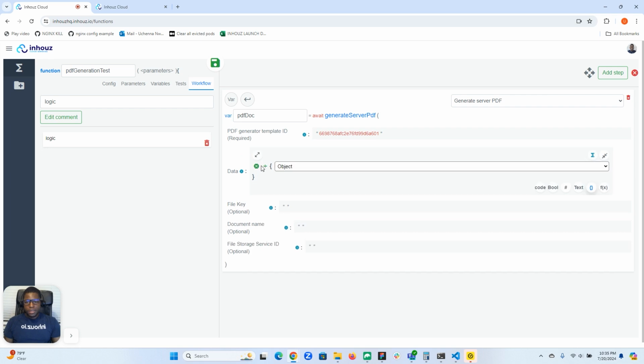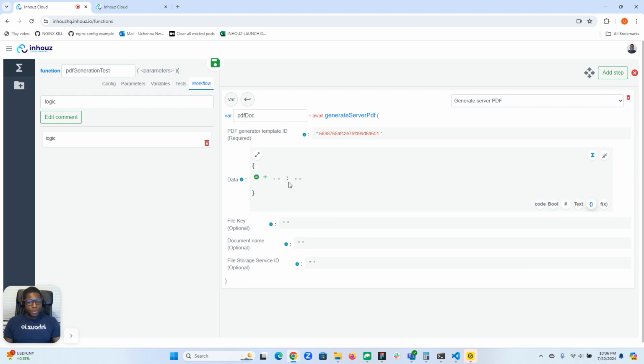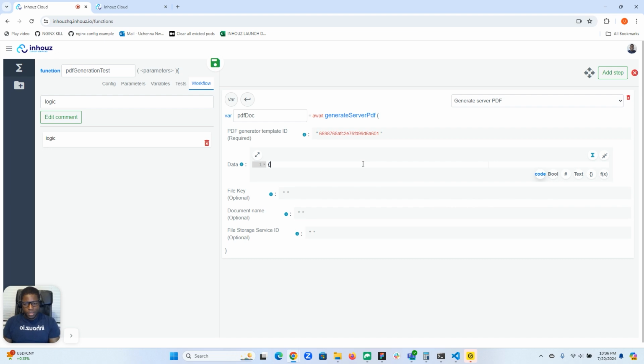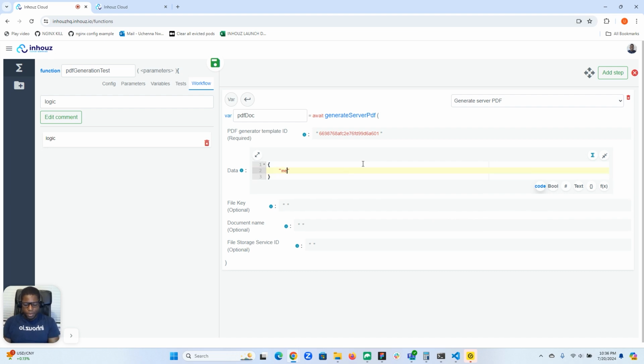And here we can configure the data that is going to be used to generate our documents. If you remember, we only had one field called message. I could do this using our no-code user interface, or I could just switch to code and accomplish the exact same thing. Let's say message. We're just going to put some random text here. We're going to say bright sunny day. That's it.